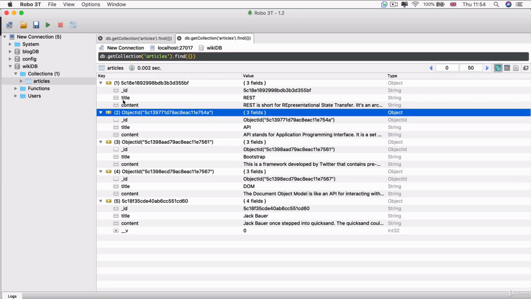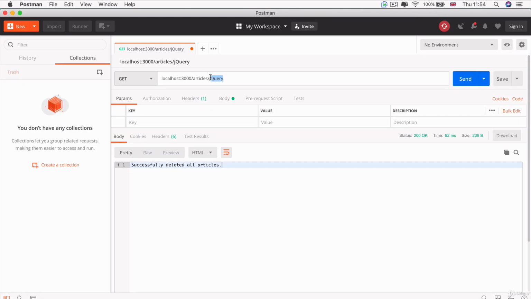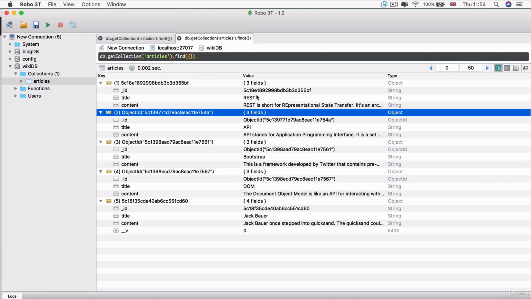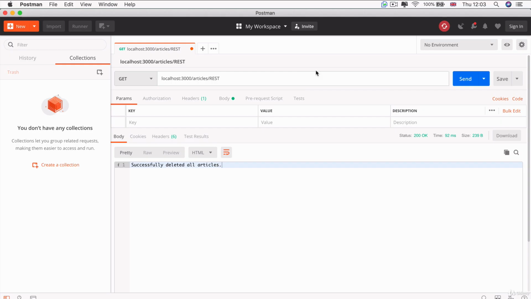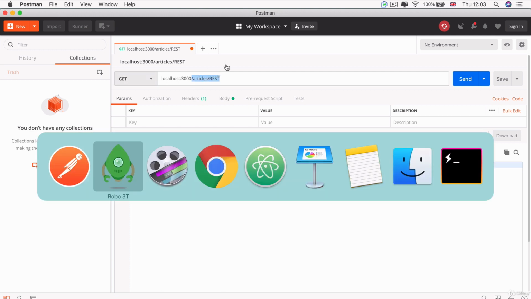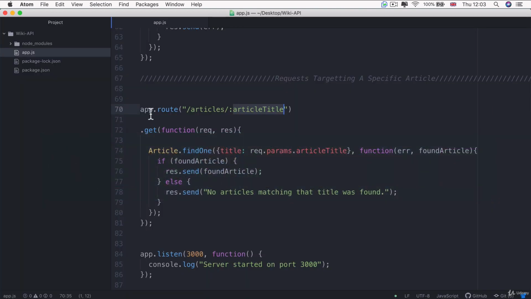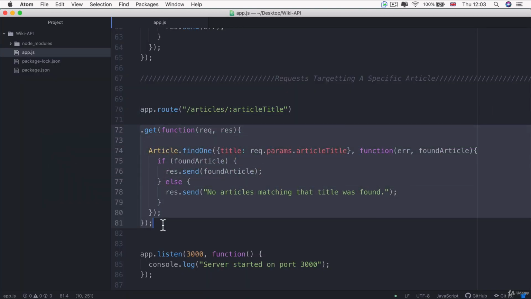So you can see we've got articles with titles such as REST, API, Bootstrap, DOM, Jack Bauer. So let's go for one of those. Let's just put REST in here, and I'm going to type it out exactly the same way as I see over here. So now when I click send, it should be making a GET request to the route that is /articles /REST, and that will fall into this method right here.